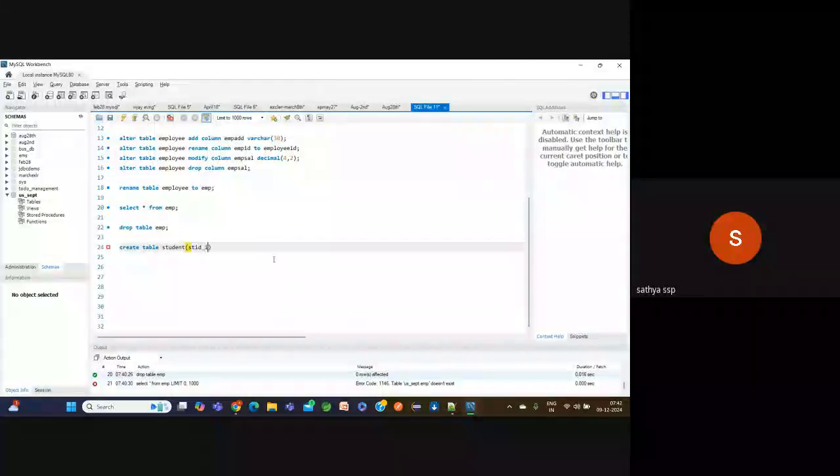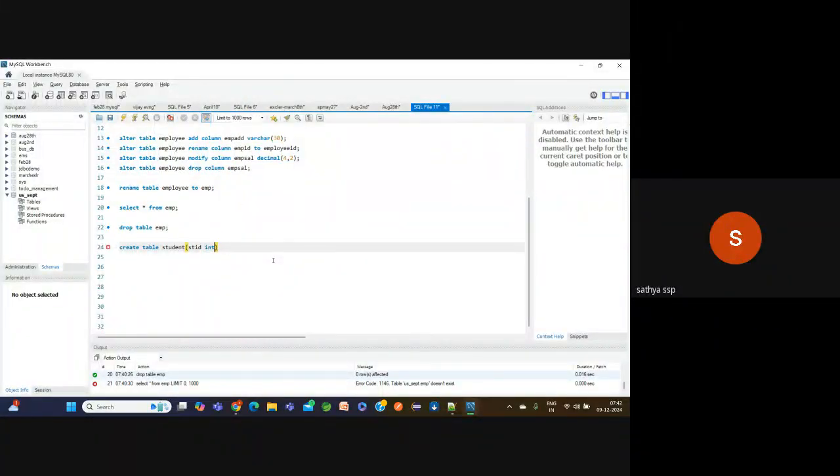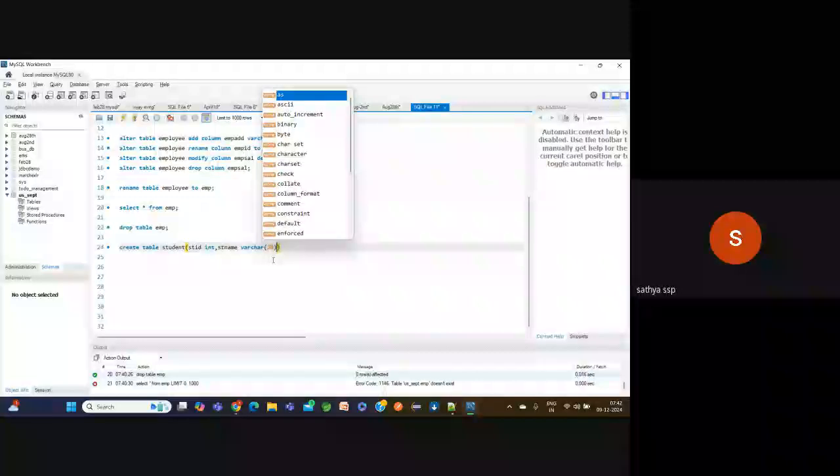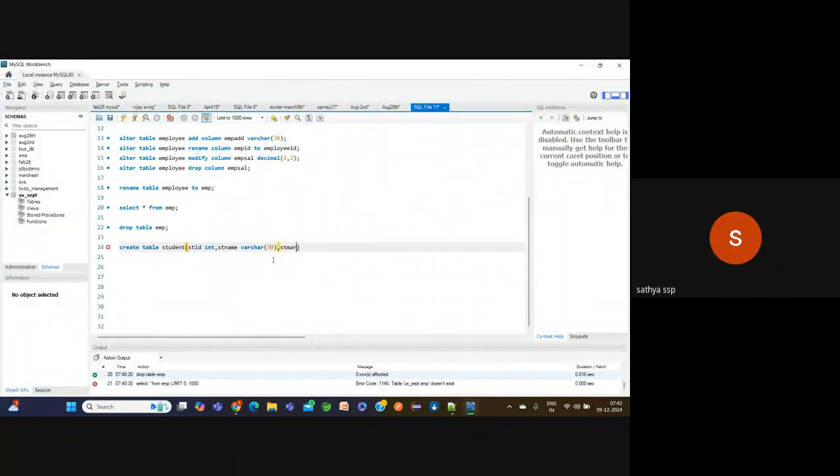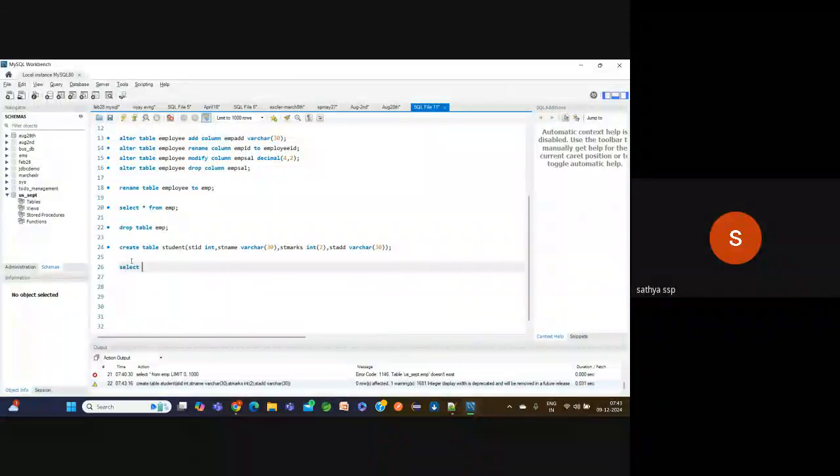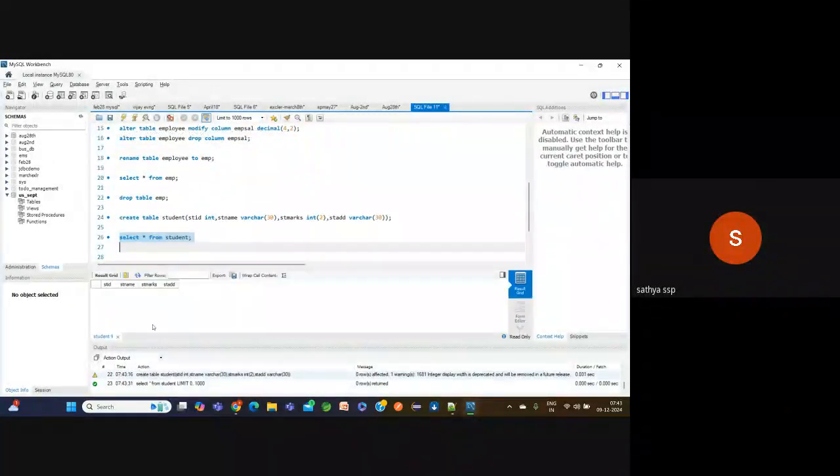Student ID is an int type. The size is optional; if you don't mention the size for the int type, it's selected automatically. Then a comma, student name as varchar 30. Student marks is int type, and you can mention student address as varchar 30. Now execute that. The table is created. Now select star from student. If you select, you can see the table is created.